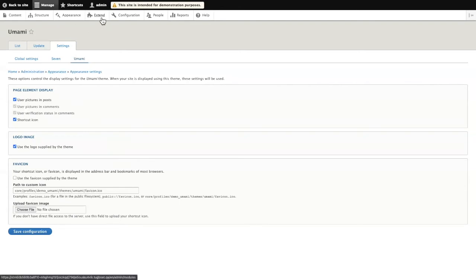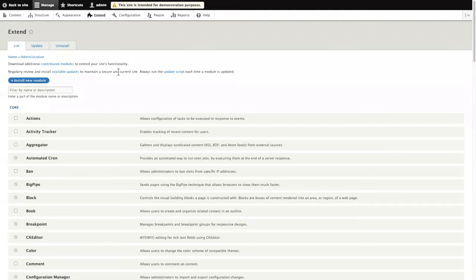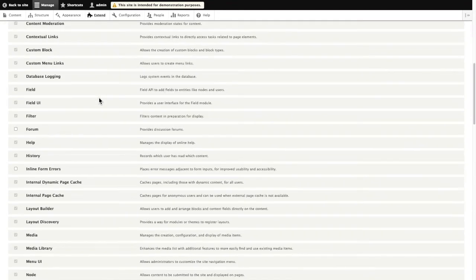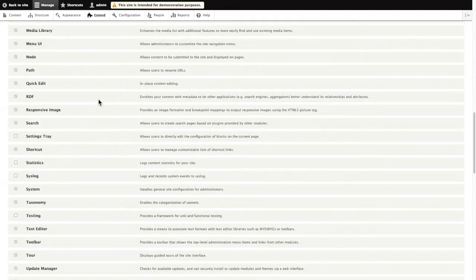Next, we're going to take a look at modules. Modules are very similar to WordPress plugins. They're just an extension of functionality on a website. Out of the box, Drupal core comes with quite a few modules that are very helpful and oftentimes enabled by default. Others can be enabled as needed for various reasons.